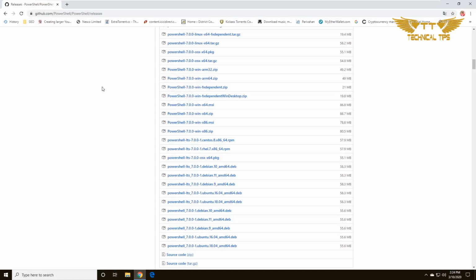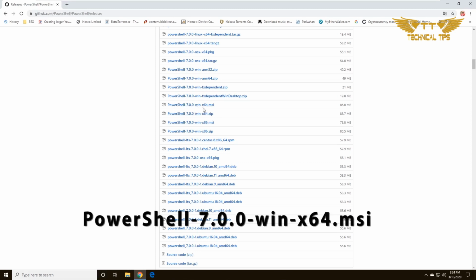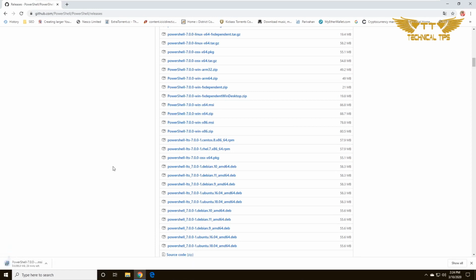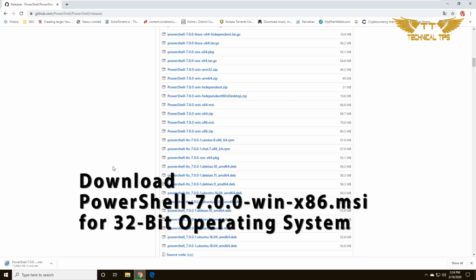I'll give you guys a link in the description. This is the website from where we can download PowerShell version 7 for Windows 10. I'll be downloading this PowerShell 7 Win X64 MSI because I have a 64-bit operating system. I'll click on that and the file will start downloading at the bottom left corner. We will wait till it completes.